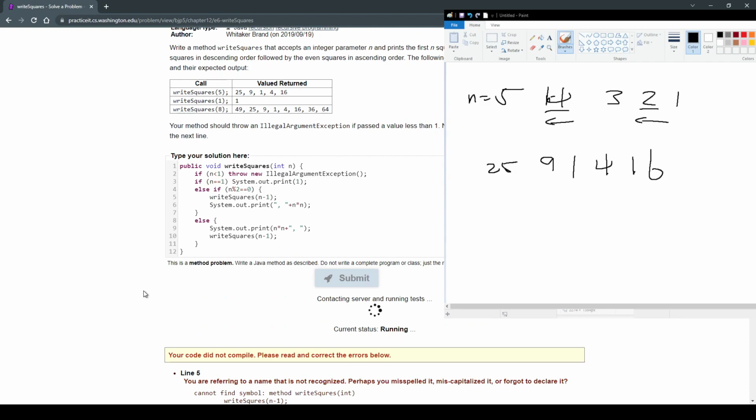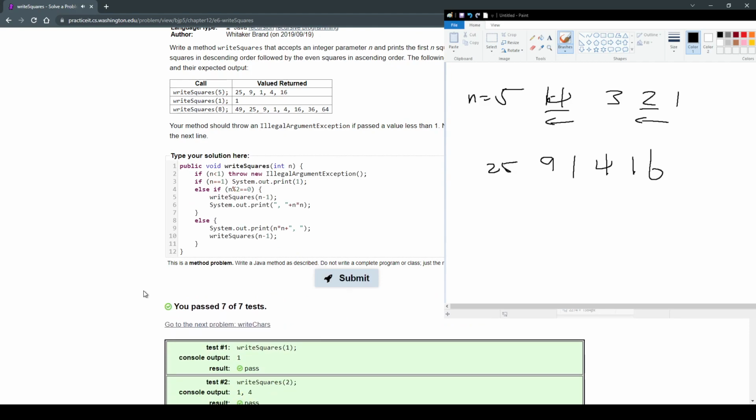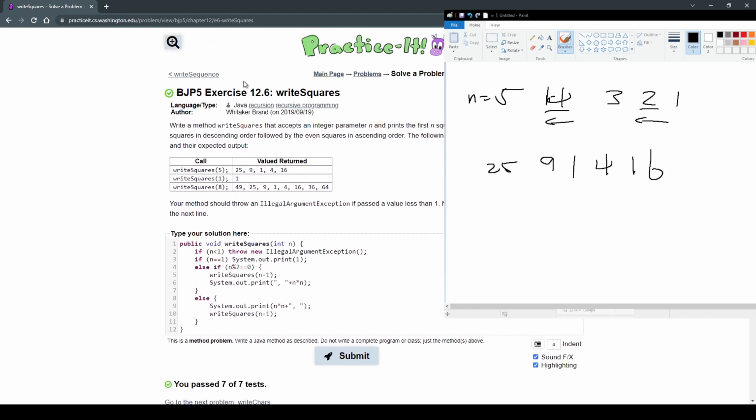Alright. There you go. And that's how we do it. That's how we order things by changing where the recursion happens. And that is exercise 12.6. Thank you for listening.